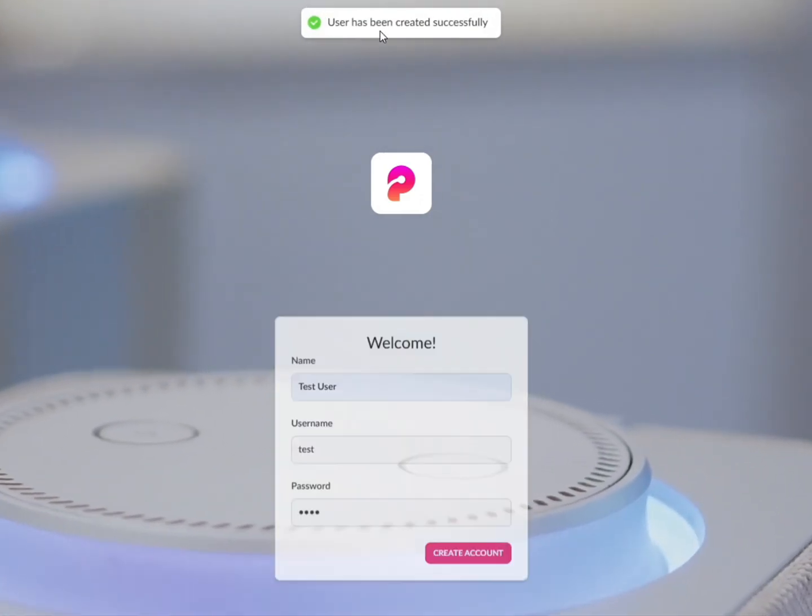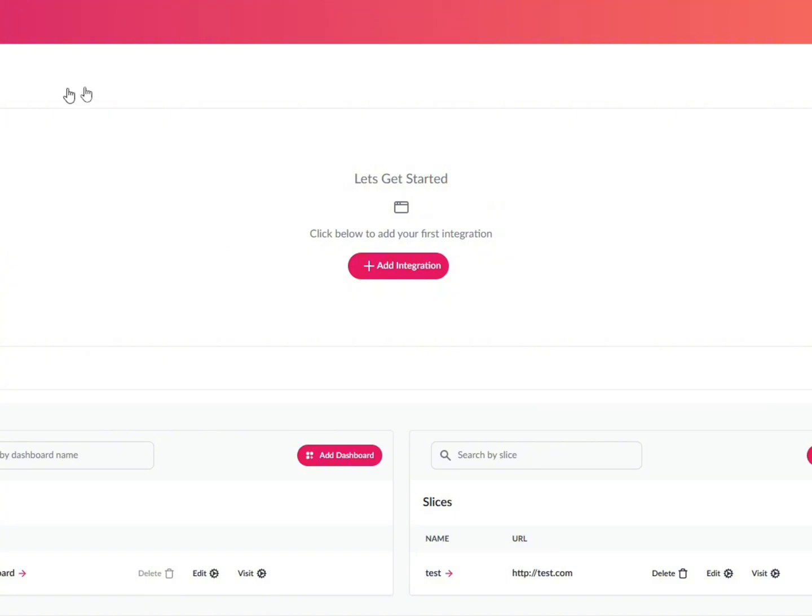Now we see our user has been successfully created and we are redirected to our overview dashboard. We'll talk about this dashboard more extensively in our next video.